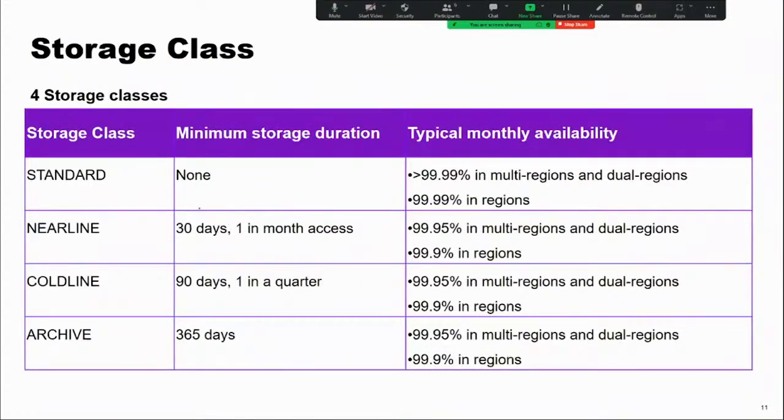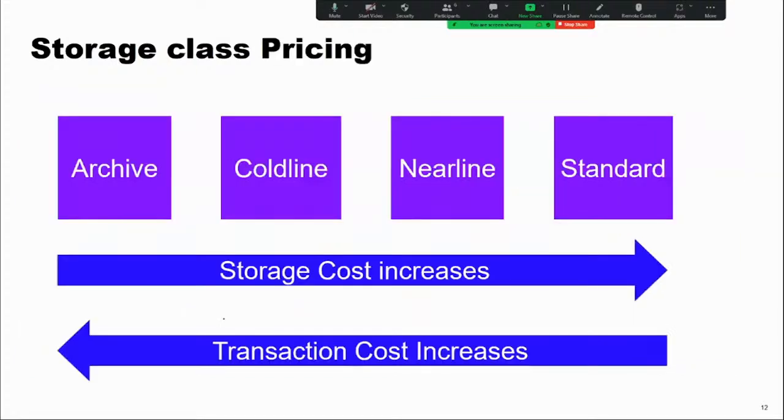And we have also seen the 4 storage classes: standard, nearline, coldline, and archive. So we use standard for frequently accessed data, nearline for access once in a month, coldline once in a quarter, and archive once in a year. What is the advantage of using the storage classes?